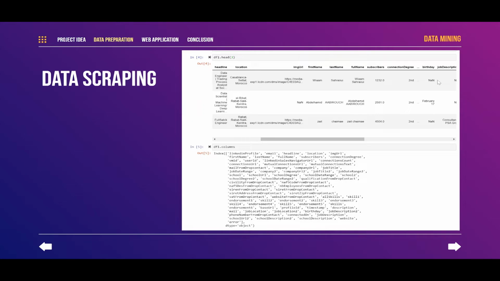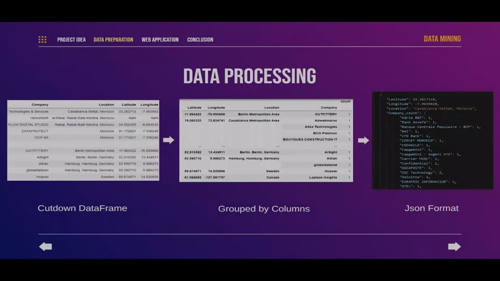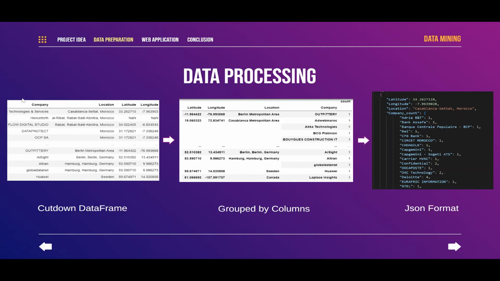After getting this much information, we realized that it's not ethical to put this much personal data about people publicly. So we cut it down to ID, company, and location. Then we used GeoPy to turn the location into longitude and latitude to use it on the map.